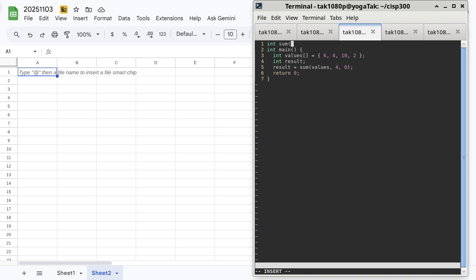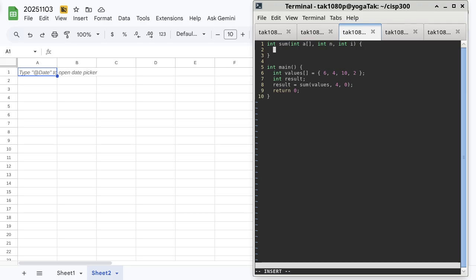And now we go back and define sum as a function. So int sum, the first parameter is called a, just like before. The second one is n, just like before. The third one, I'm going to call I. And the sum is going to do the following. I'm just thinking whether to do it as a ternary expression or as a conditional statement. We'll do a conditional statement.